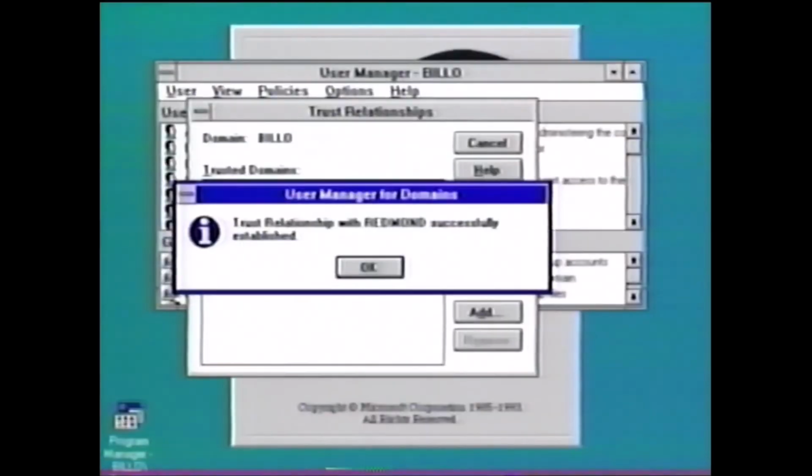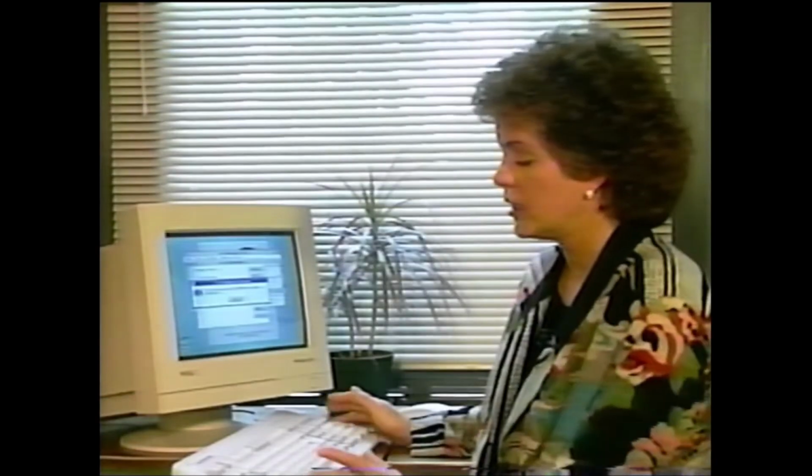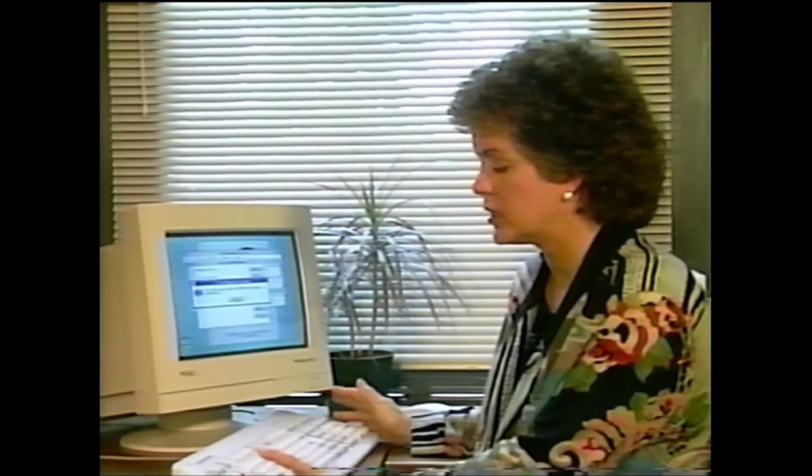When the two domains have completed setting up the trust relationship, you'll get a dialog box that will tell you that it's done. In this case, the dialog box says Trust Relationship with Redmond successfully established. Now we have a trust relationship between the second-tier domain where my workstation is and the first-tier domain where my user account is. Now whenever I need to log into this system, I can log in using my Redmond account and be validated into the network.